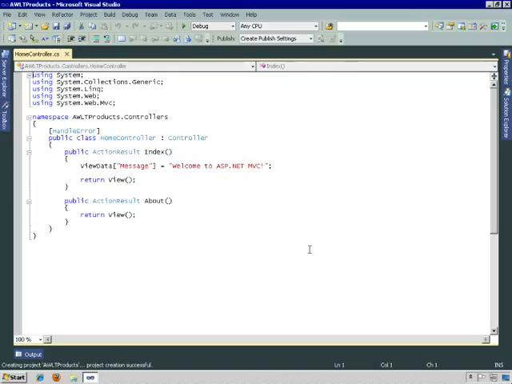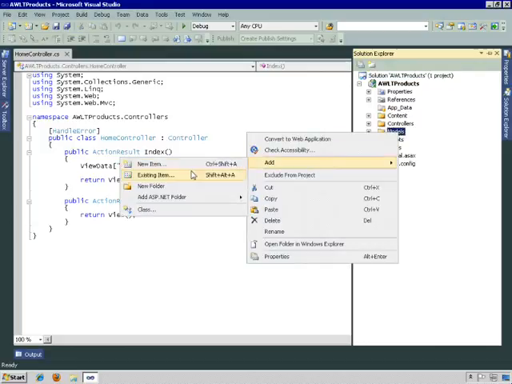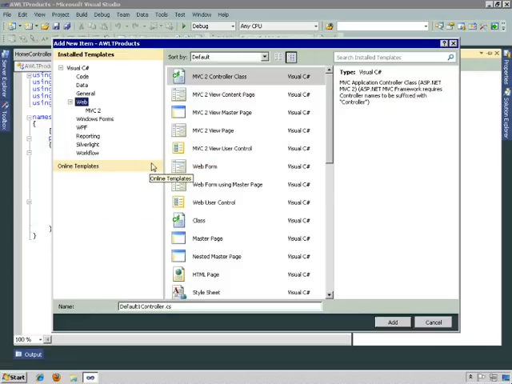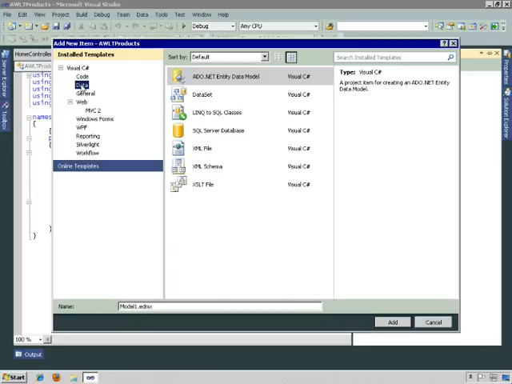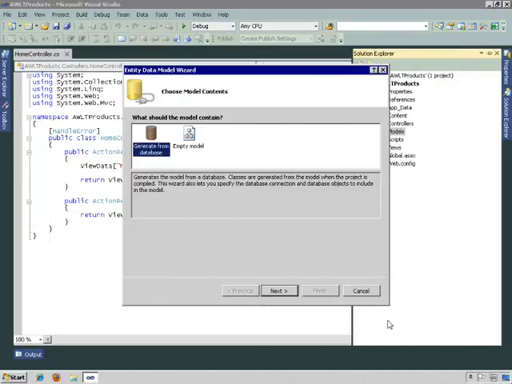Next thing I want to do is create the Entity Framework model. So I'll go over here to Solution Explorer, right-click on Models, select Add, and New Item. In this case, I want to use the data set of templates, and I want to create an ADO.NET Entity Data Model. I'm going to give it the name of AWLT and add that to the project. And that starts the Entity Data Model wizard.